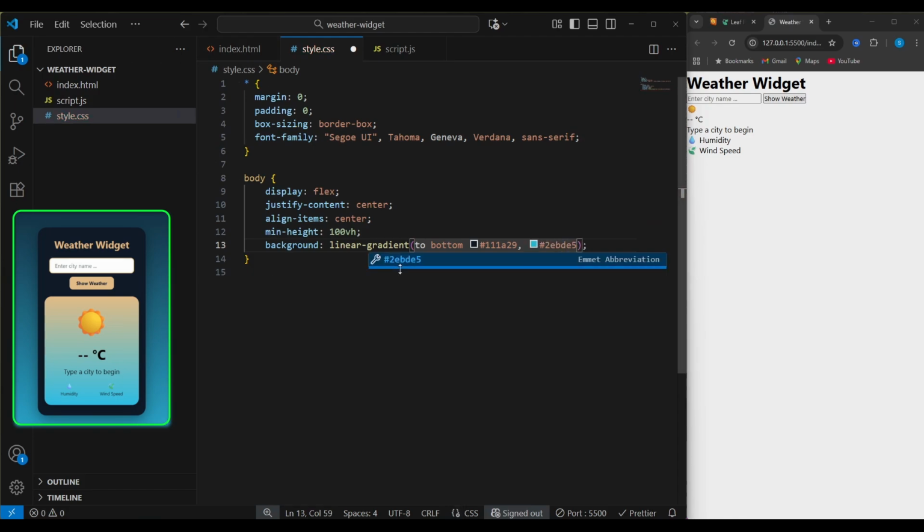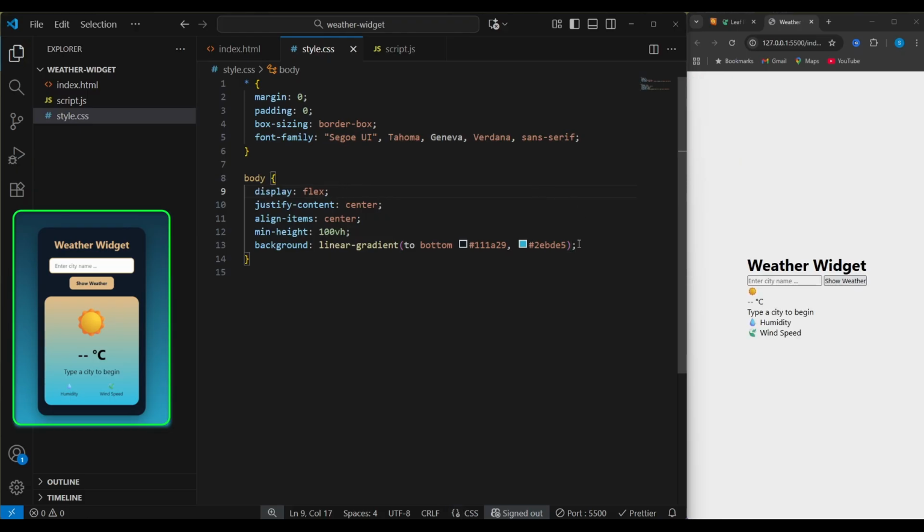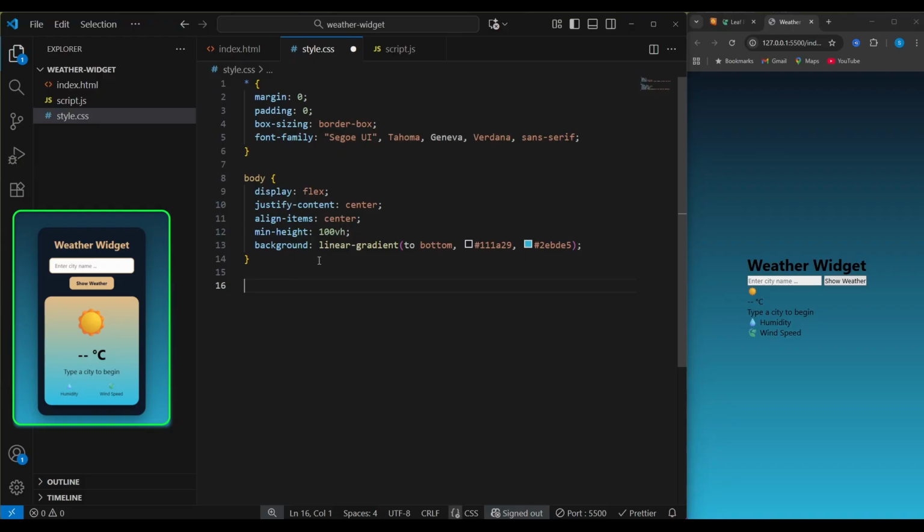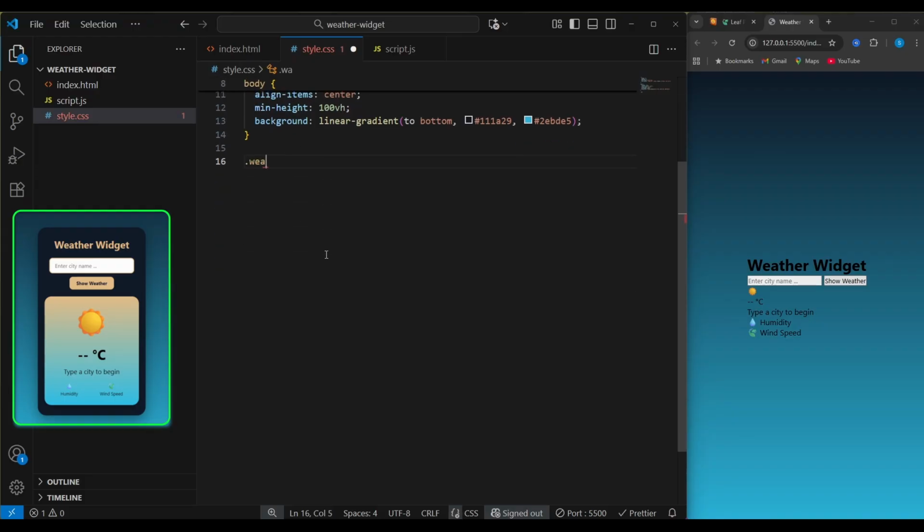Nice. I'll save that. I cannot see the color. Let me check. There's a comma missing here. I'll add that and then save it again. You see, it's working. Then, next step is the weather card.